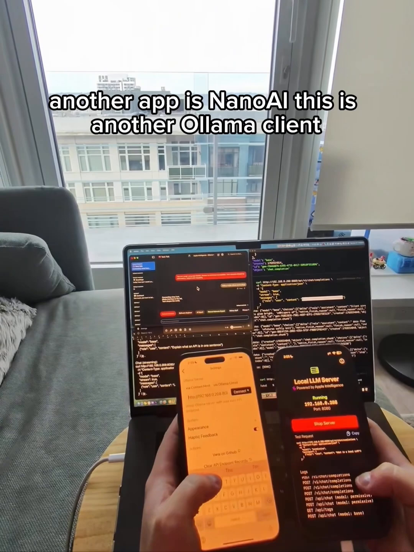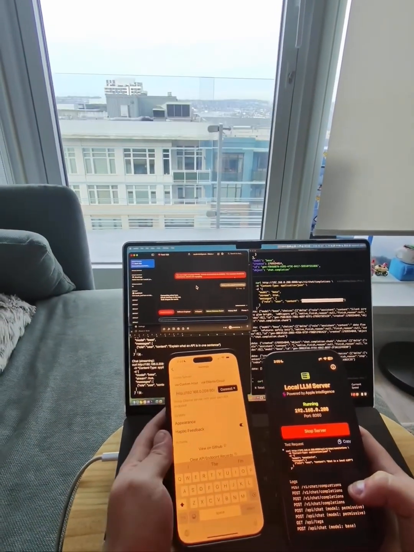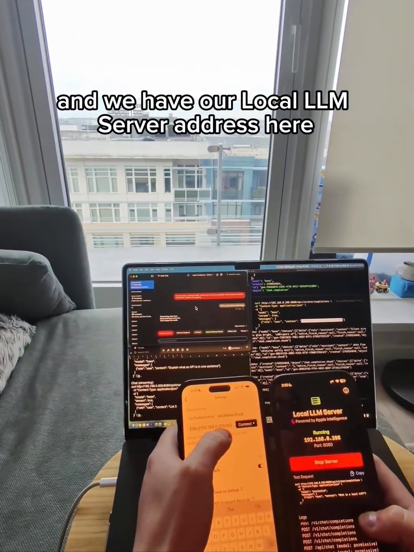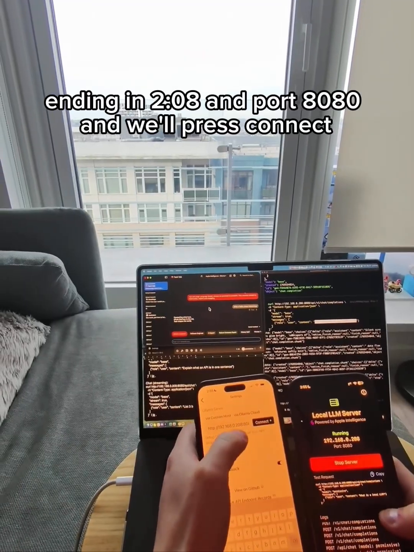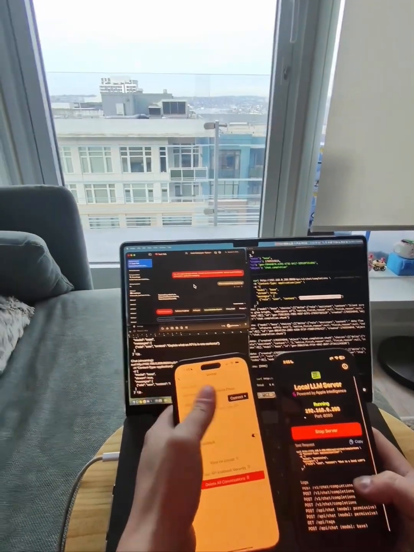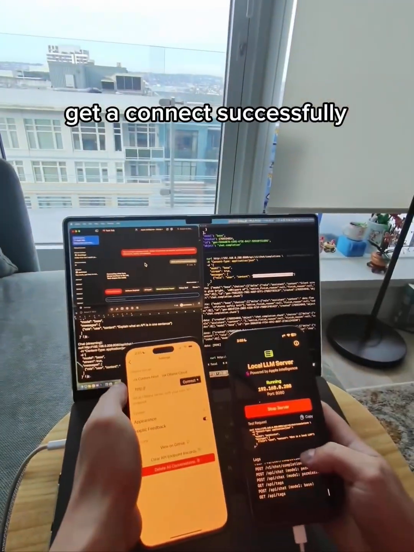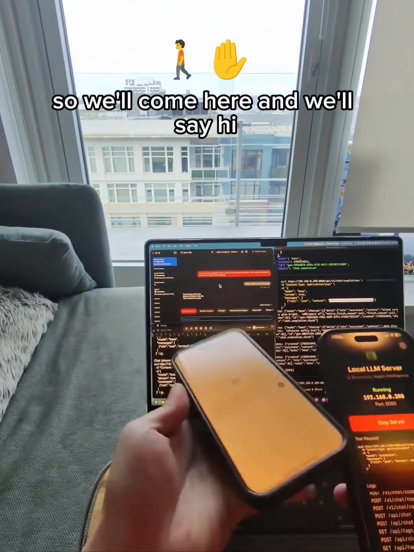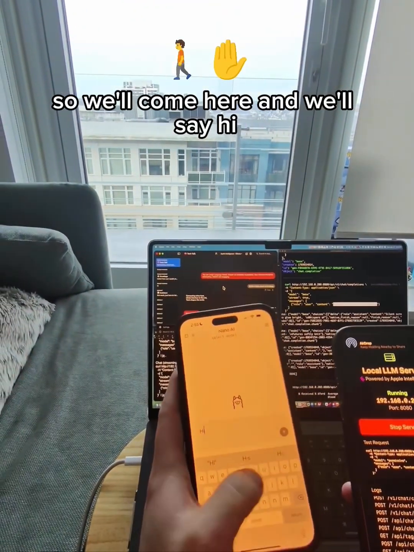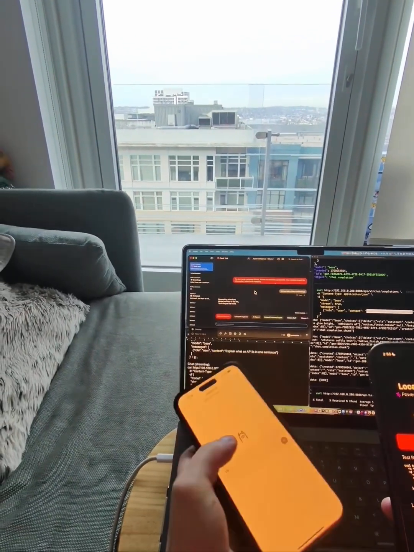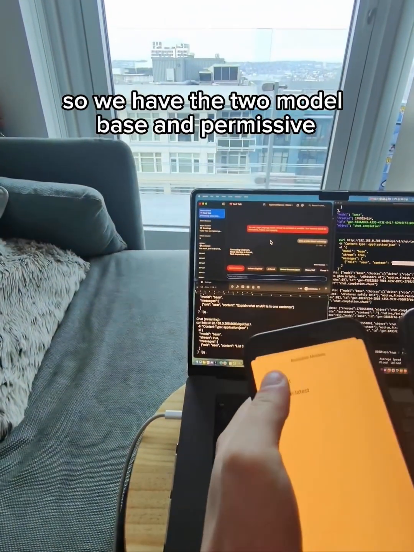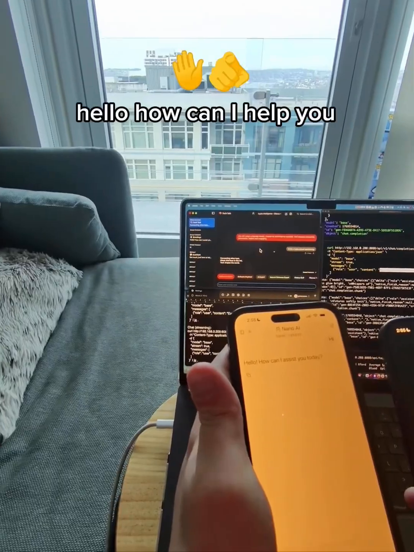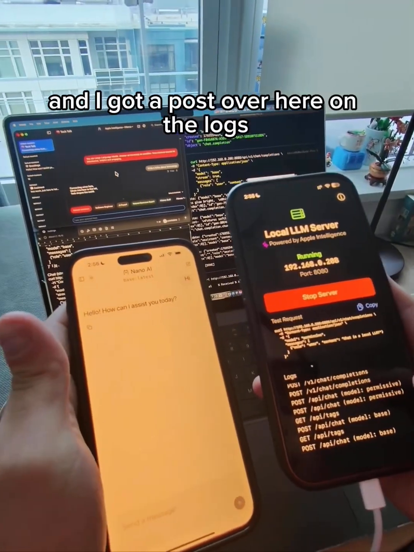Another app is Nano AI. This is another Ollama client. And we have our local LLM server address here ending in 208 on port 8080, and we'll press connect. We connect successfully, and we'll get a GET /api/tags on the logs here. So then we'll come here, and we'll say hi. Oh, and then I have to select the model. So we have the two models, base and permissive, so I'll select base. Hello, how can I help you? Then we've got a post over here on the logs.